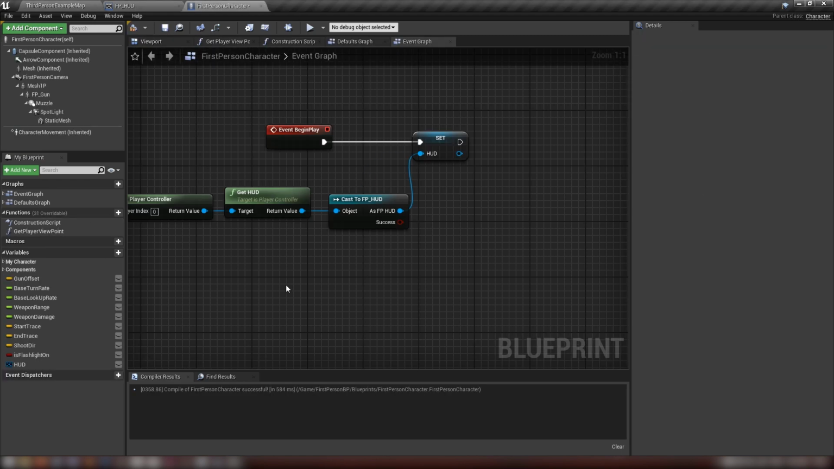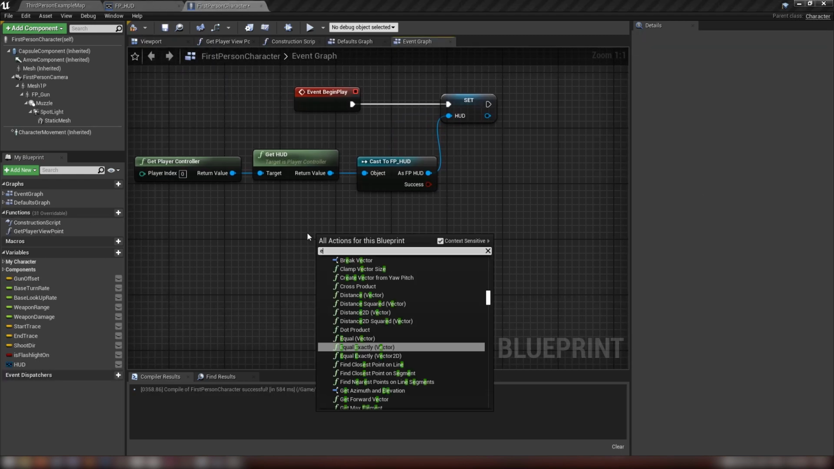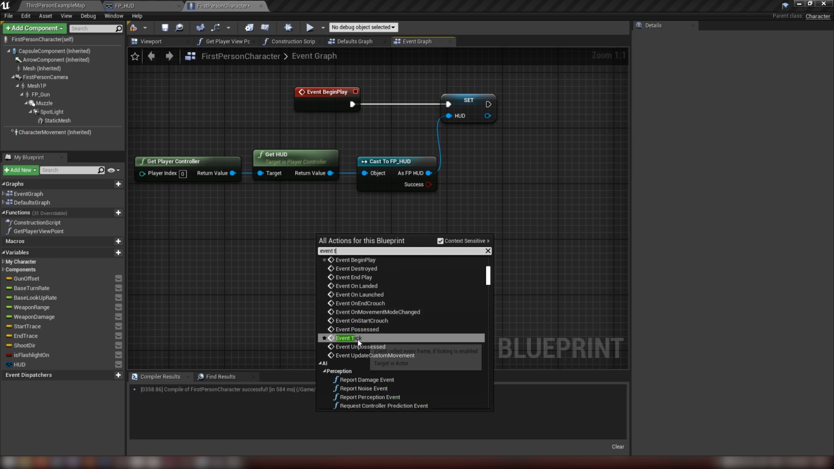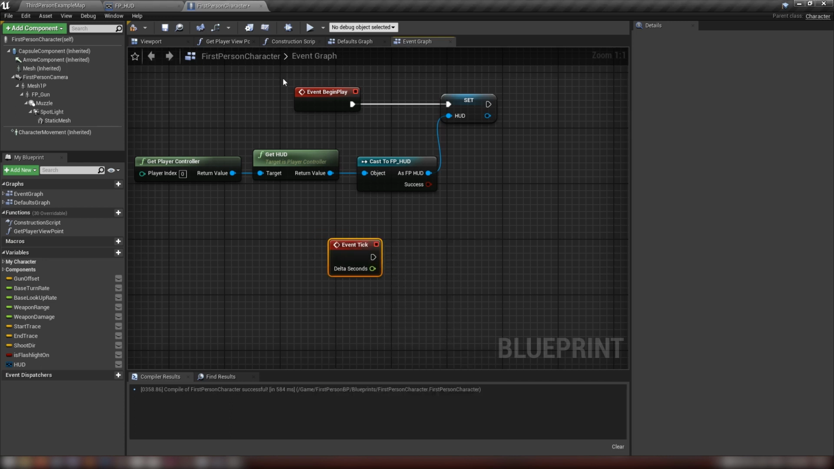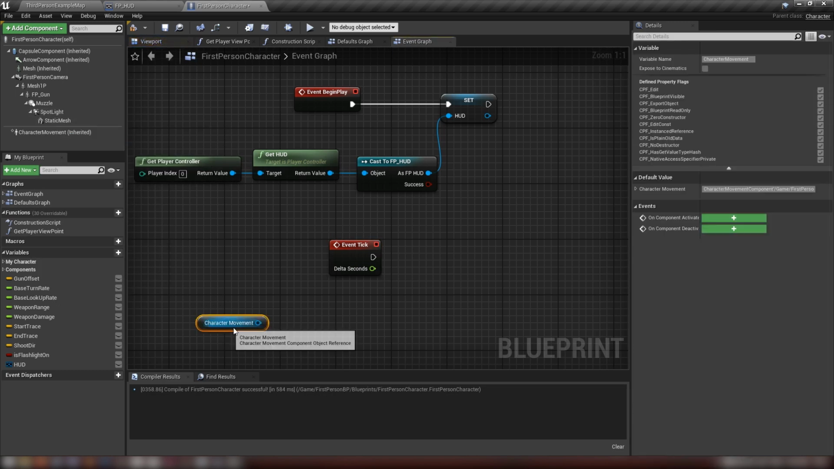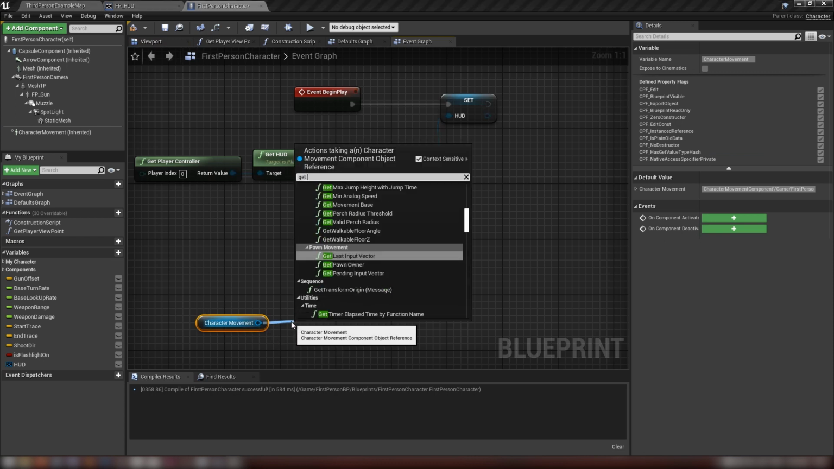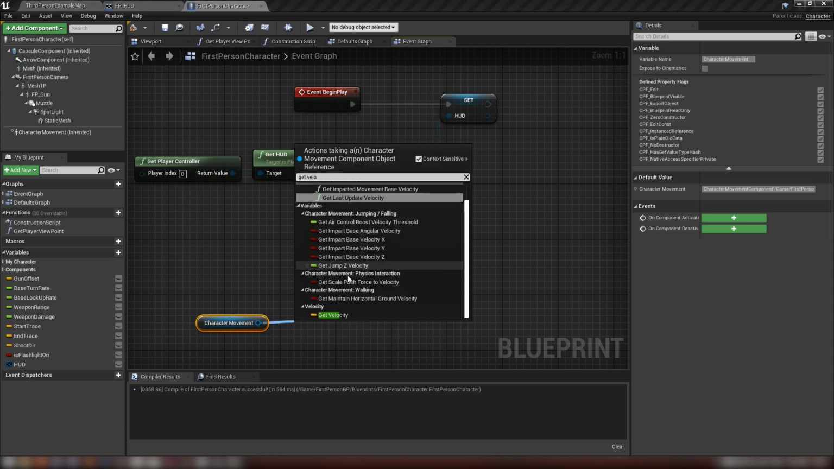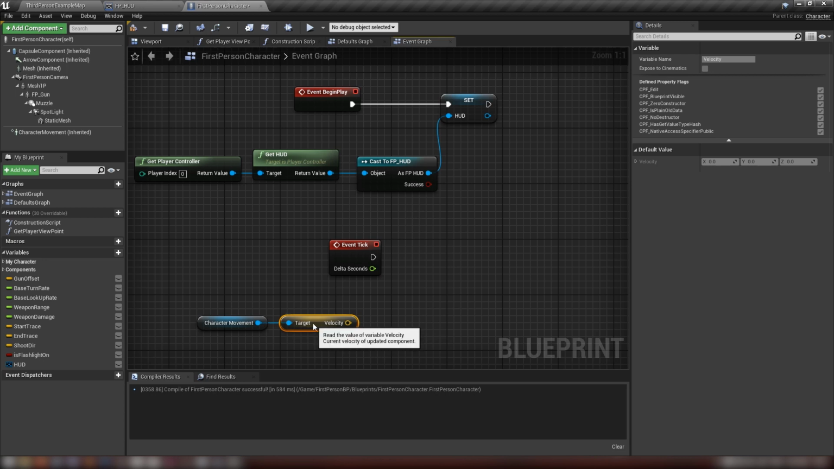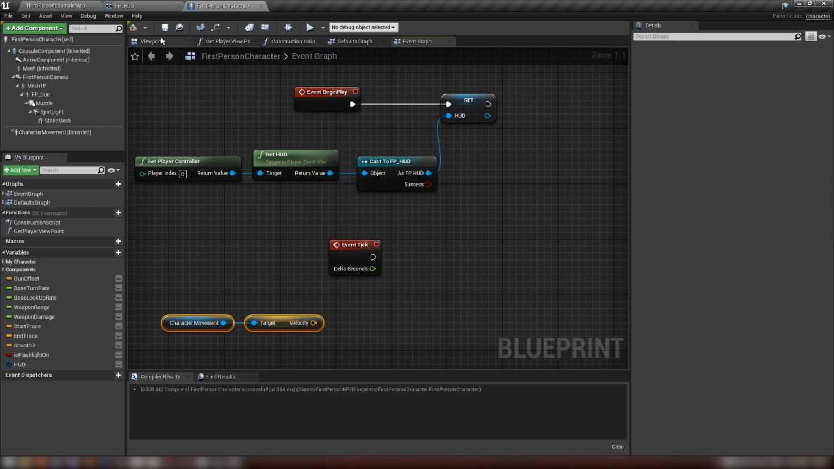And then back in our character, if we right click here, we'll get ourselves the event tick. There we go. We can probably make this into a function, but the tick is just the simplest, and for the sake of this video, it's not going to make much difference. If we grab our character movement on the side, get the velocity of our character movement, which is a vector over here. You might know where I'm going with this, given the new variable we just made.